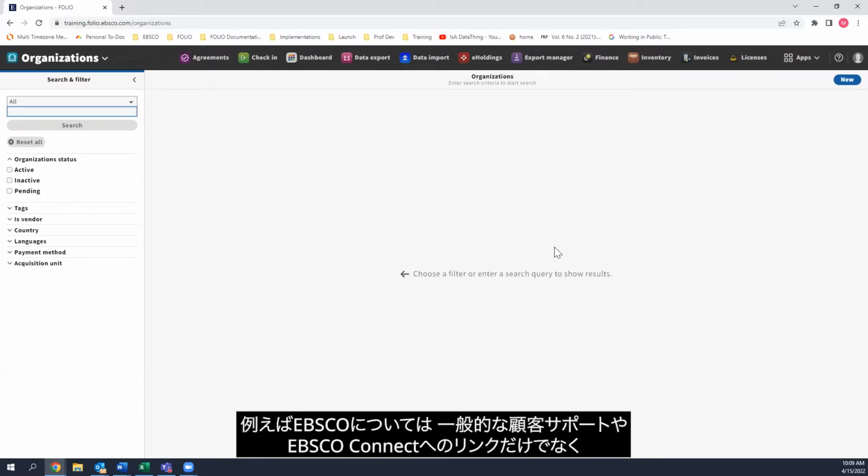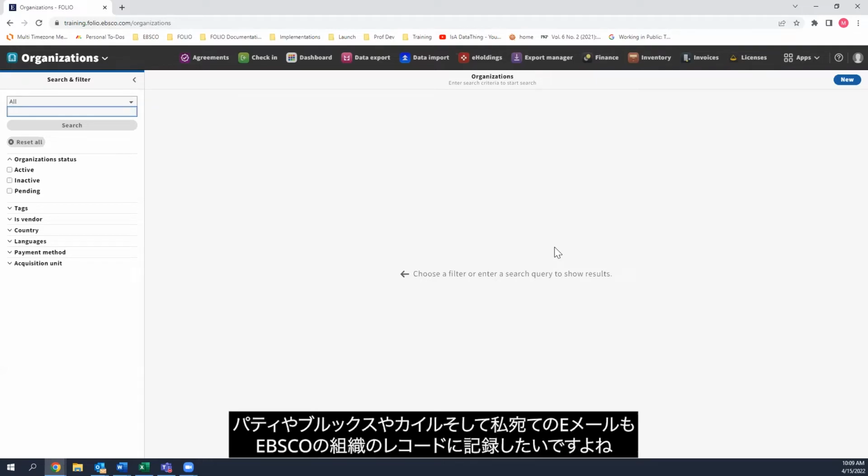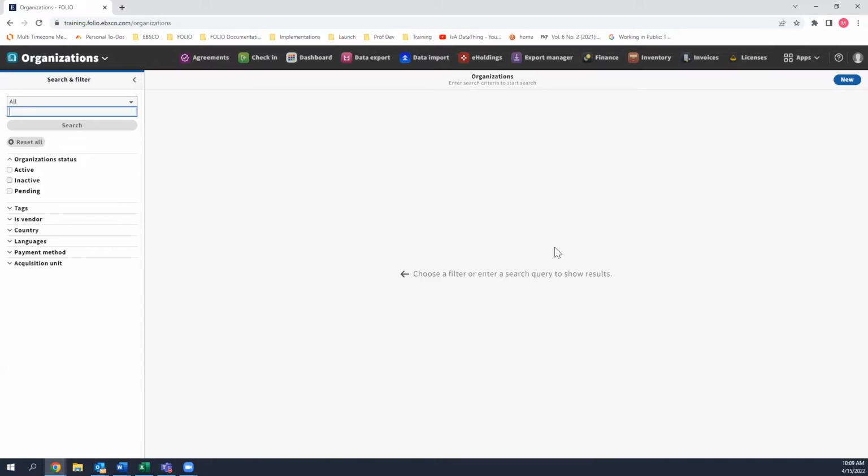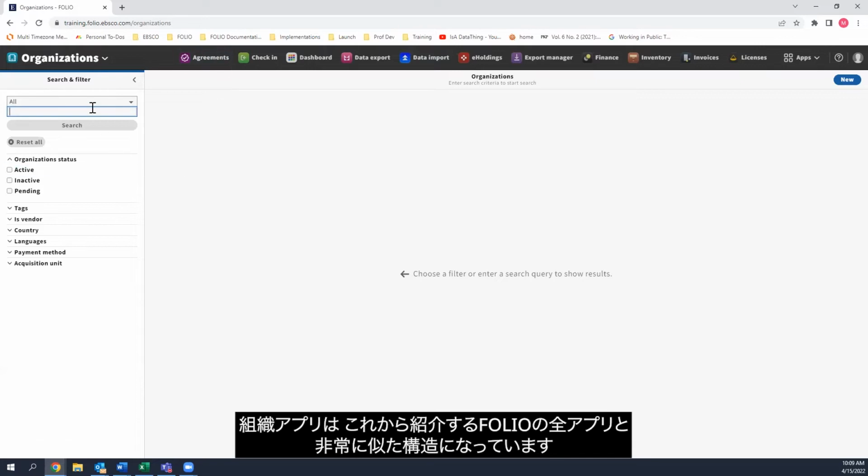So you may have an organization for EBSCO that has the general customer support line or a link to EBSCO Connect. But then you may also have the specific emails for Patty or for Brooks or for Kyle or for me that you want to track on your EBSCO organization record. So the organizations app is structured in a very similar way to all of the apps that we're going to be looking at in FOLIO.